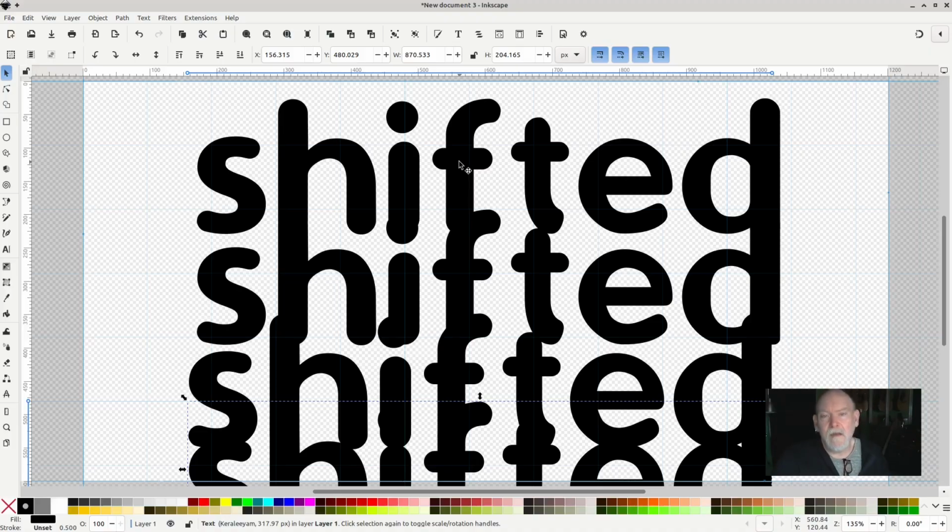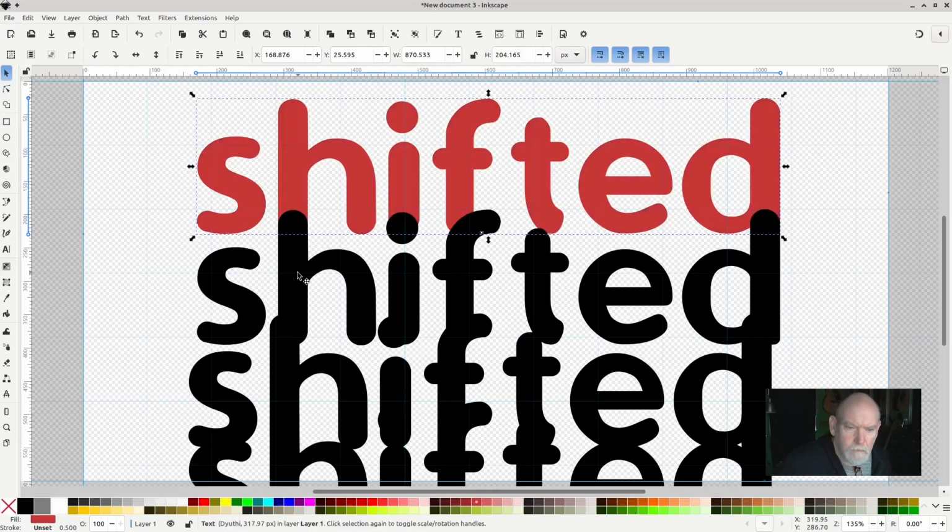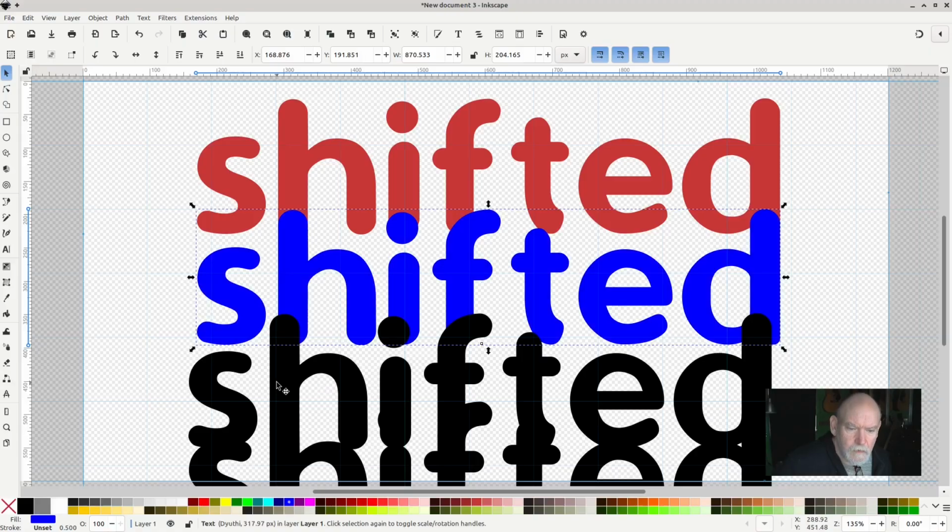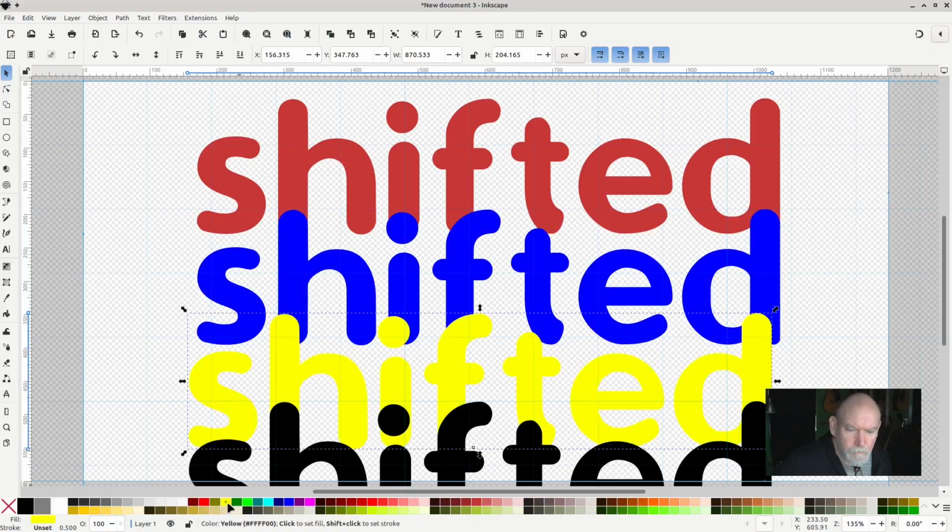And unlike in other videos that we've done so far, we are not going to have to convert this to a path in order to manipulate it. We're essentially going to manipulate it in the ways that text is able to be manipulated by default in Inkscape. Okay? So this first instance of the word shifted, I'm going to make red. Second instance, I'm going to make blue. The third instance, I'm going to make yellow. And the fourth instance, I'm going to leave black.